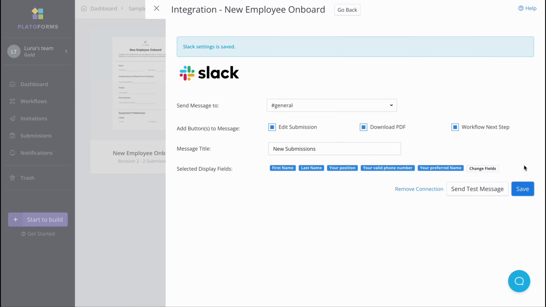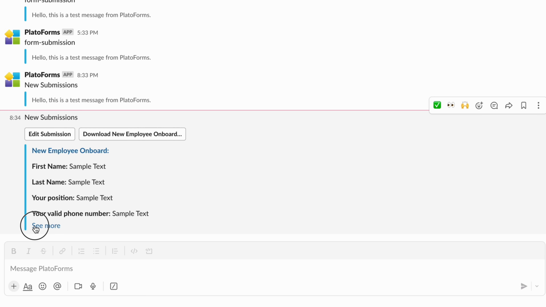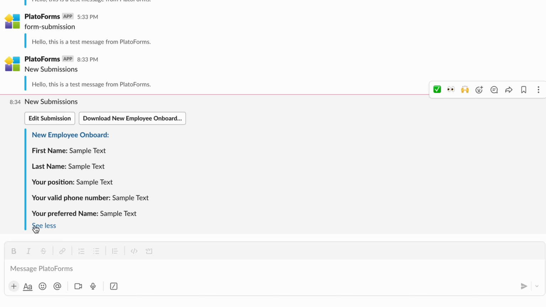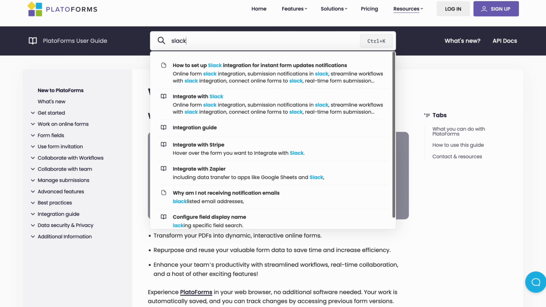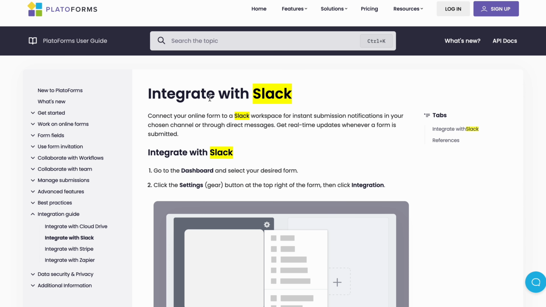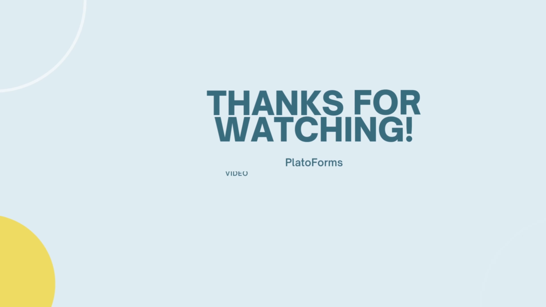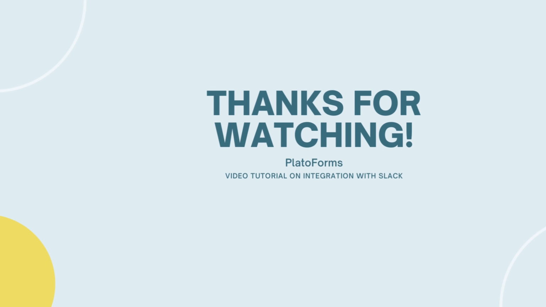Now, whenever someone submits your form, a Slack message will appear in your chosen channel or direct message. It's that simple. For any questions or step-by-step guidance, visit our user documentation. Give it a try and enjoy staying updated with instant submission notifications through Slack.